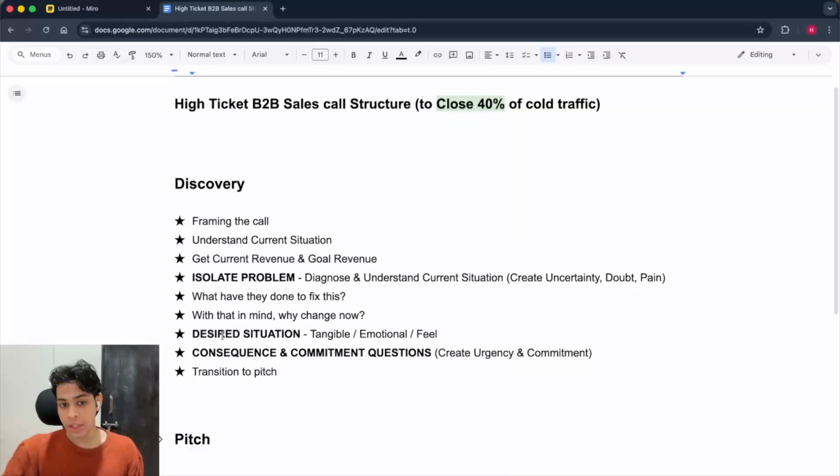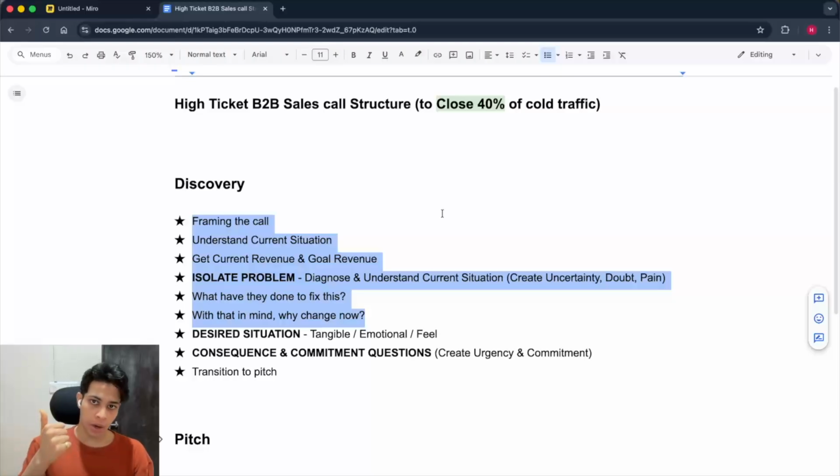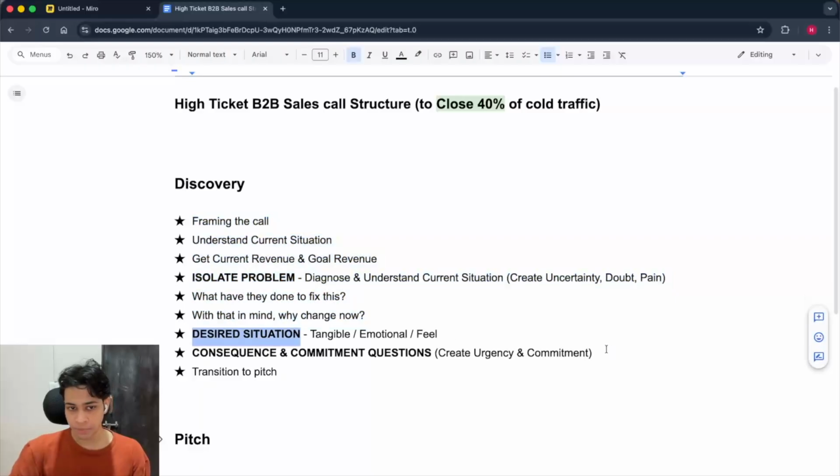So next, we go into the desired situation. So at this point, they should know what their problem is, and they should know what their goal is, and they should also know that despite the past experiences that they've had before, they still want to change and invest in something that can help them get to their goals. Okay? So now we go into the desired situation. Here, what we're doing is asking them what their desired situation is. So first we go tangible, then we go emotional, then we go feel based.